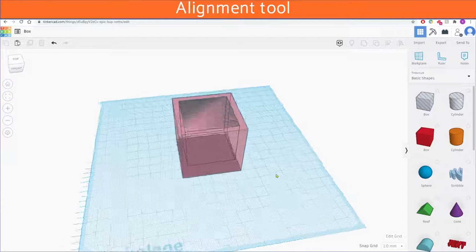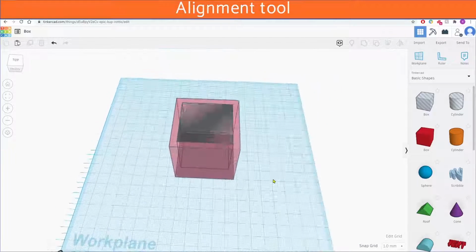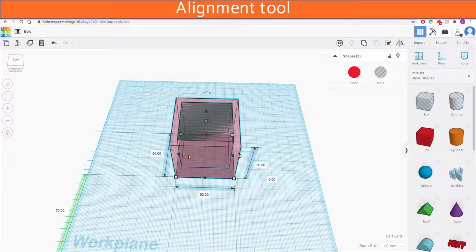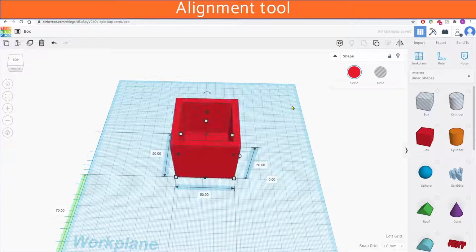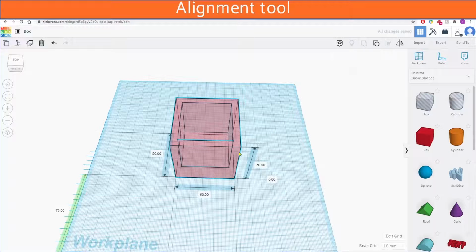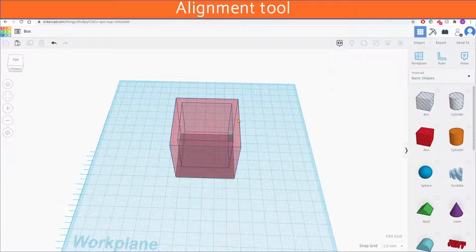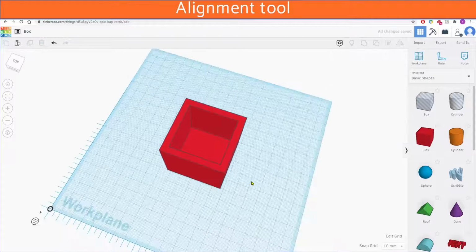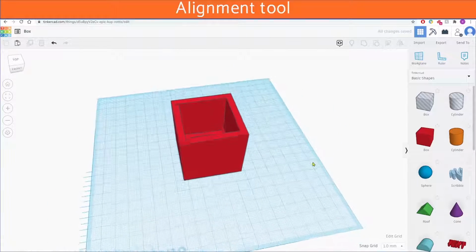Once you're happy with it, click out of it and you can see that that's sort of your box. The last step is you have to group everything. So select both shapes again, hit group or Control G to finish everything up, and there's your box. Still a little bit transparent, so let's go back to solid, untick the transparent, and then you can see there's your box.